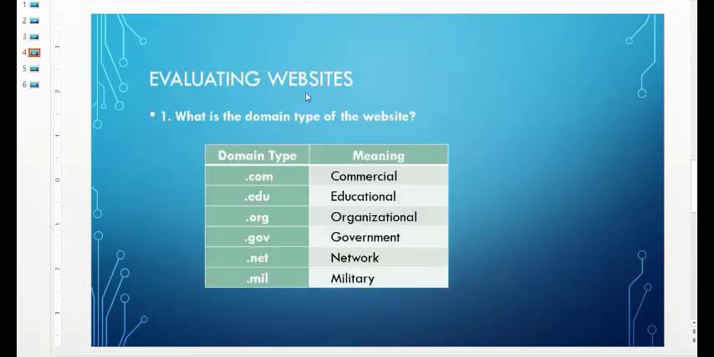So evaluating websites, you have to evaluate the websites that you're getting information from, no? So for example, what is the domain type of the website? This is a review from your MIL, kung maalala nyo pa: .com, commercial; .edu, educational; .org, organizational; .gov, government; .net, network; and .mil is military.